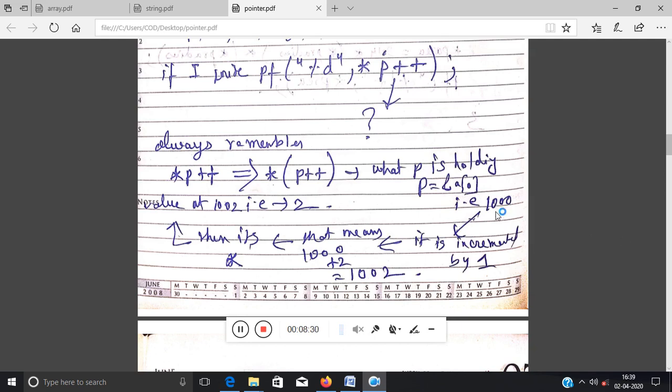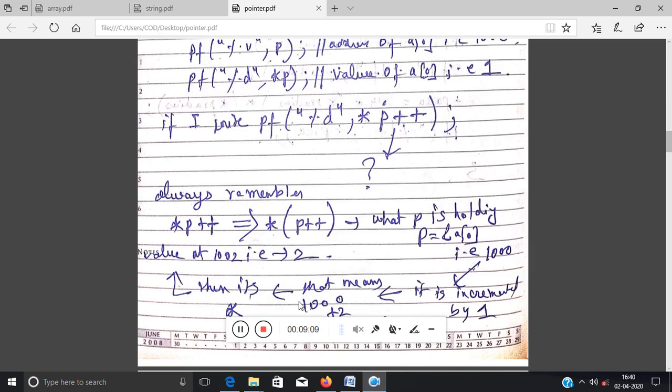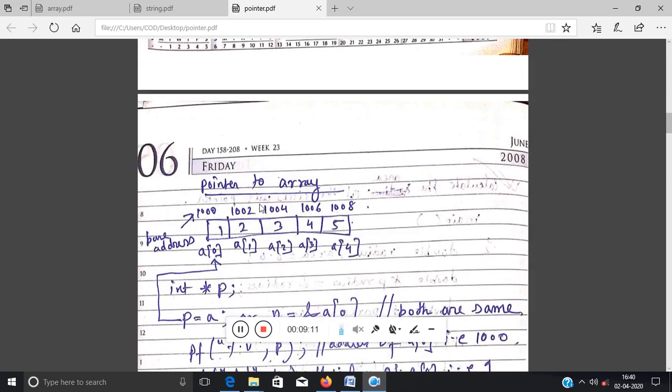Now don't get confused here. It will not be 1000 plus 1. Why? Because the address will be incremented one time. Now since it is an integer array, what will be the next block size? 1002. Why 1002? Because 1000 plus 2 bytes. So it will go to the next address, that is 1000 plus 2, that is 1002, not 1000 plus 1. P plus plus means it will increment the address one time, but by how many bytes? It depends on the data type of the array. Since it is an integer array, 1000 plus 2, that is 1002. That means the pointer will move to the next address, that is 1002.